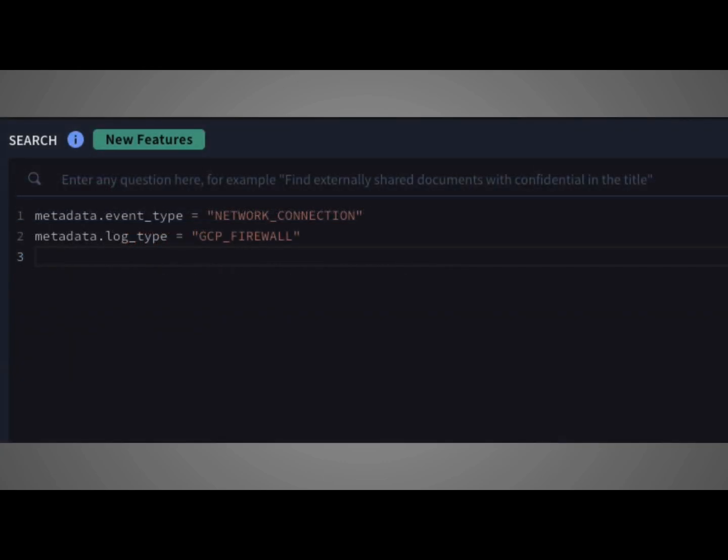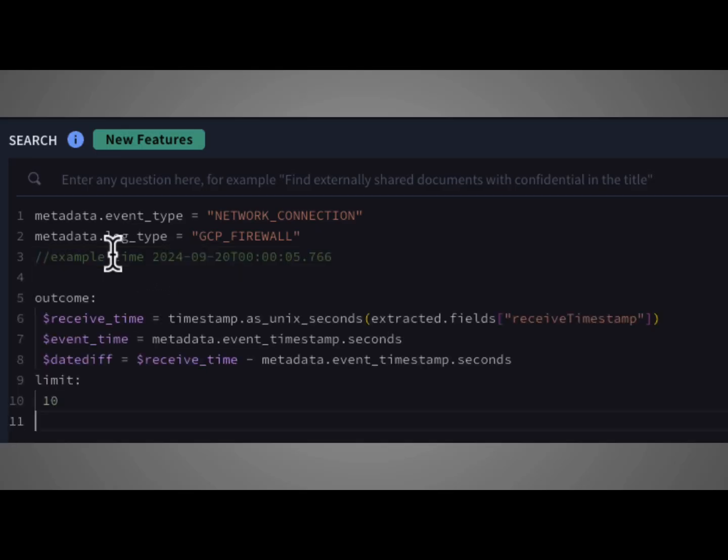Let's try something different. I'm going to go ahead and paste an example of the extracted field into my search and comment it out. You'll see why in a minute. And I'm going to go ahead and add a few lines to my outcome section. We're going to use our timestamp as Unix seconds function to convert our date that is a string, and we're going to go ahead and display the event time, and then we're going to go ahead and calculate the difference between these two values.